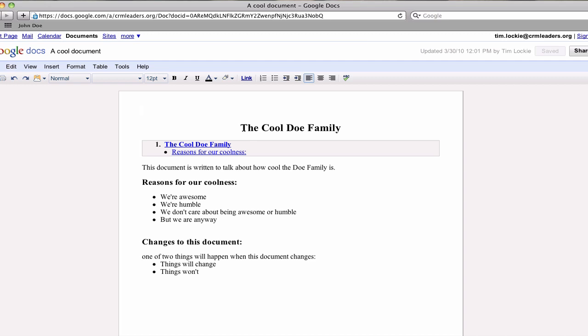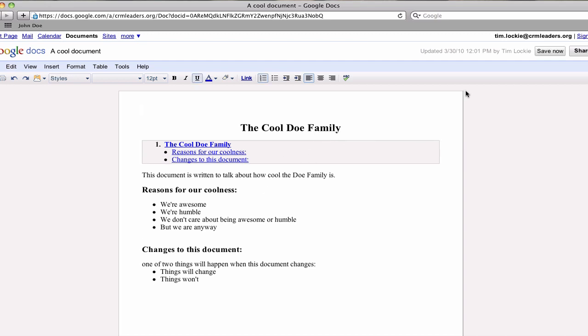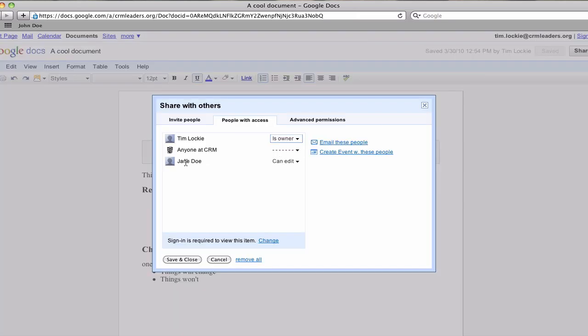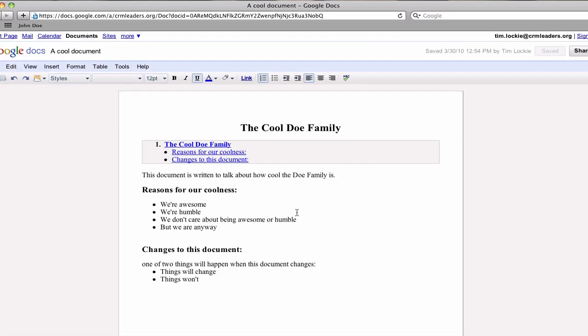This is a document I've made for the cool Doe family. I've inserted a table of contents, which I want to update. And then I want to share this and make sure that Jane can see it. So I'm going to click on Who Has Access. Jane can edit it because I've already given her that access. And I want anyone in CRM to be able to view it. So I'm changing those. Now anyone can view this document within that workspace.